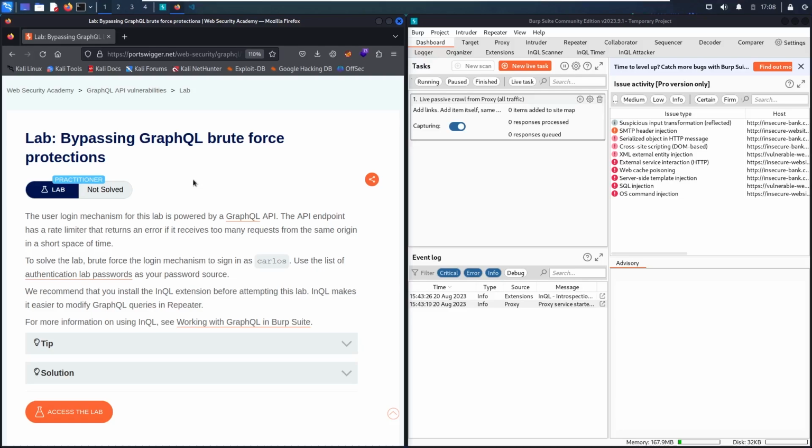In today's video, we are going to hack the Bypassing GraphQL Brute Force Protection lab from Web Security Academy, powered by PortSwigger. In this lab, there is a user login mechanism that is powered by a GraphQL API, and this API endpoint has a rate limit that returns an error if it receives too many requests. That means this endpoint uses a defense, and we will see how to bypass it.